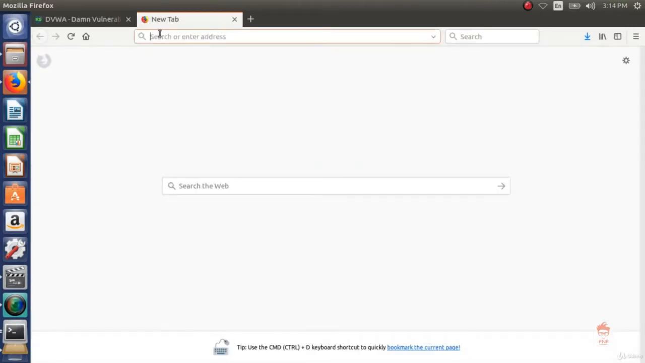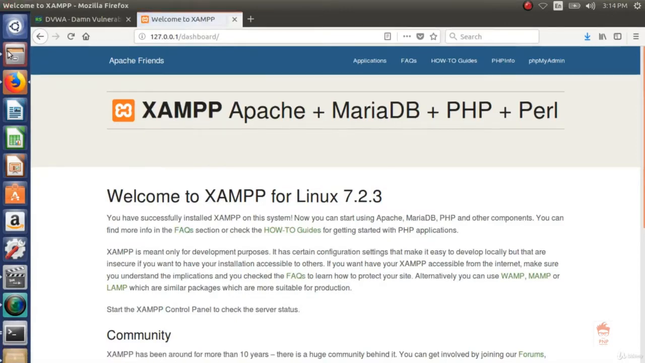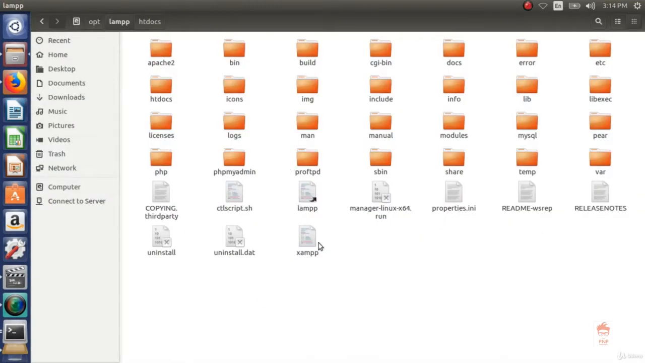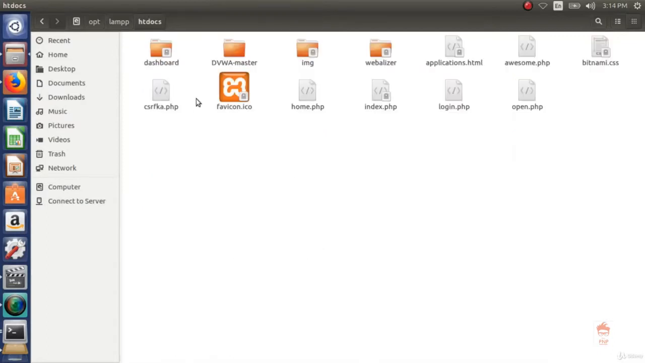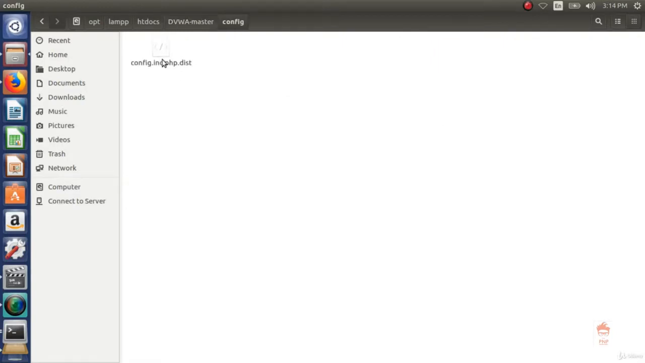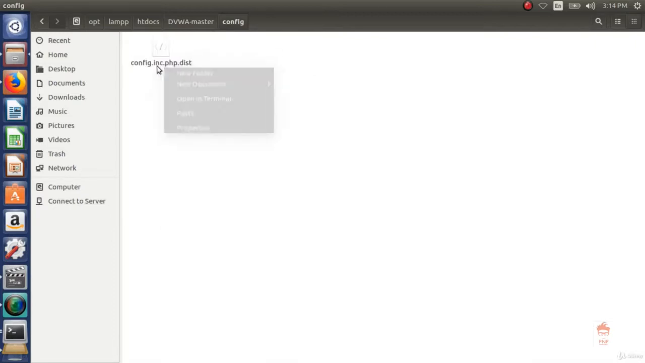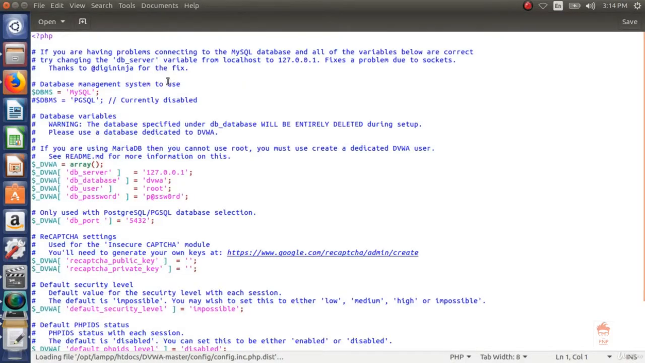Now let's check whether localhost works or not. Okay, it is working fine. Go back to your lamp, go back to your htdocs folder, and then inside dvwa-master. Go inside config and right click on config.inc.php.dist file. Right click it and open it with editor. Now change this db password. Here this variable, we have to change this from password to none.